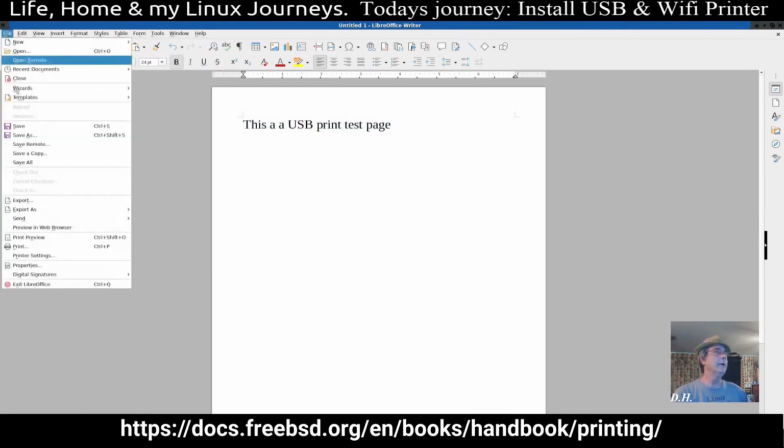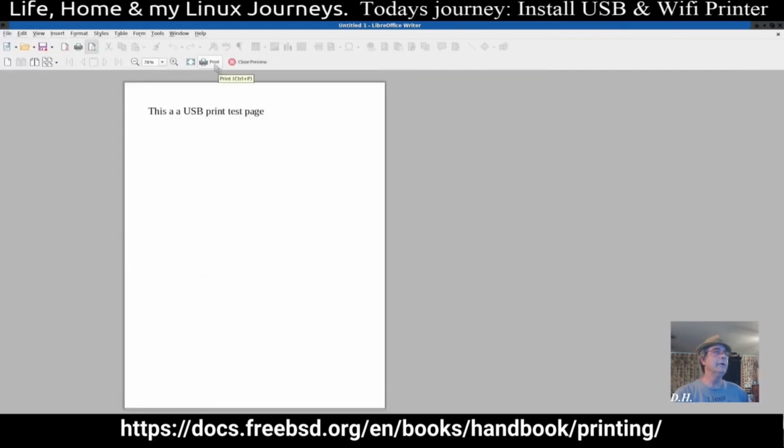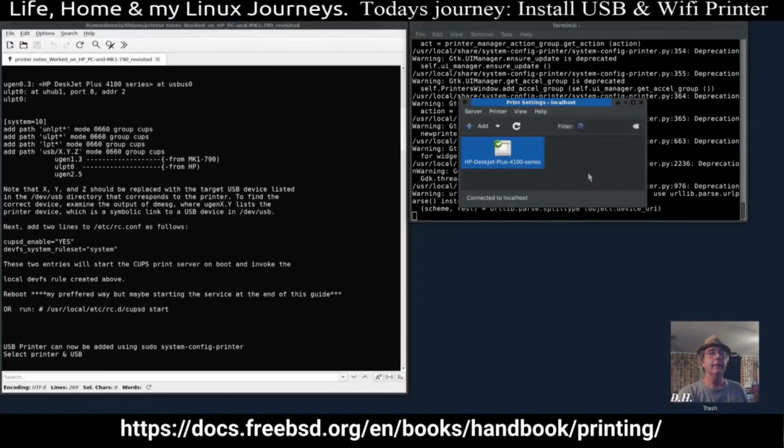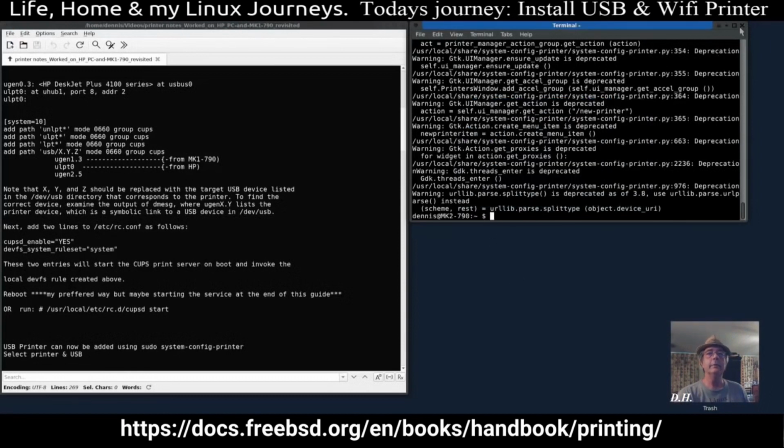Now let's go see if we can make it print. Print preview. Show us what it's going to look like. We're going to print one page, print. And hopefully you can hear that printer going. Be right back. And there it is. Complete. Put that aside now. Minimize this. All right. So now we're going to close out of this. Close out of the terminal.